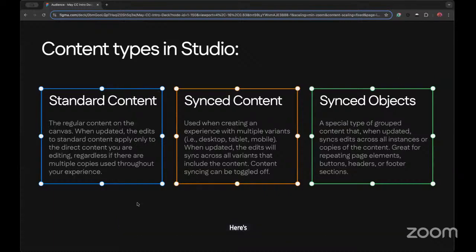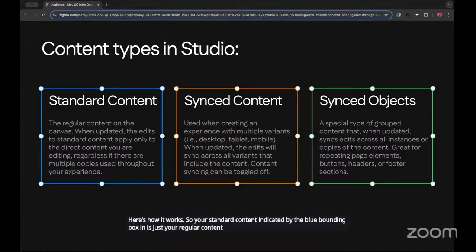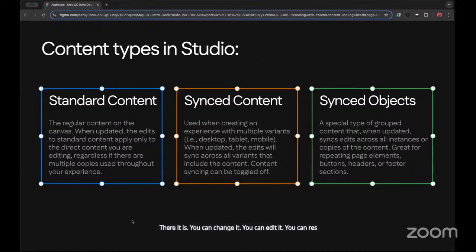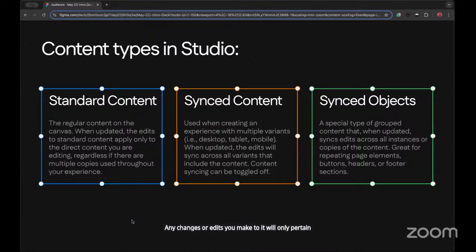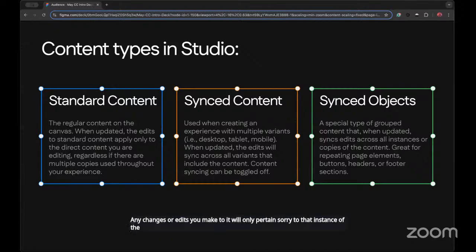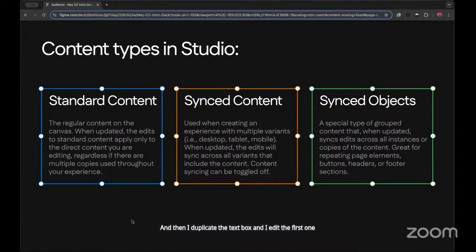Here's how it works. Your standard content, indicated by the blue bounding box in Studio, is just your regular content. You take something, you put it on the canvas, there it is. You can change it, you can edit it, you can resize it, you can retype text, whatever. Anything inside a blue bounding box is considered standard content. It's the regular stuff. Any changes or edits you make to it will only pertain to that instance of the content. So if I have a text box and then I duplicate the text box and I edit the first one, the edits don't translate to the second text box. That's just standard content, the stuff you use 80% of the time.